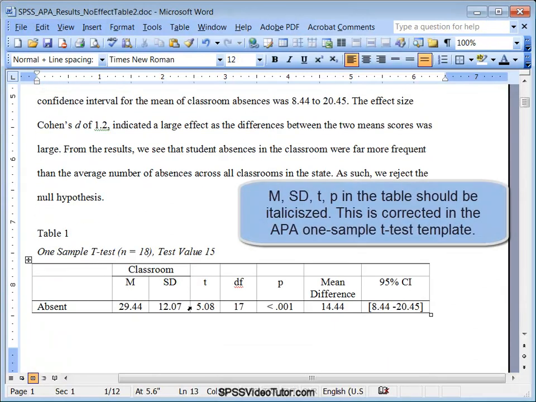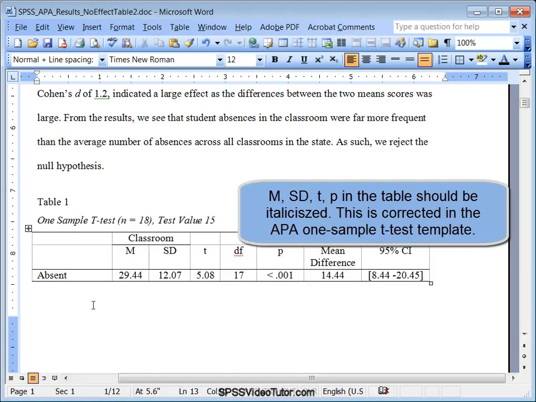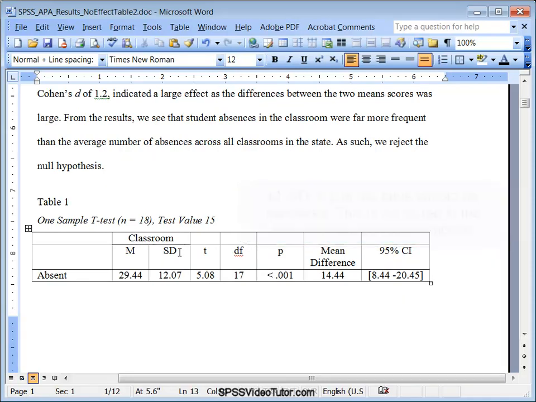Then we go down to the one sample t-test table, APA formatted. We have the mean, standard deviation, classroom here, and we've got the t value, the degrees of freedom, the p value, the mean difference, and the 95% confidence interval. You can download this and use this table and expand it to meet your needs.